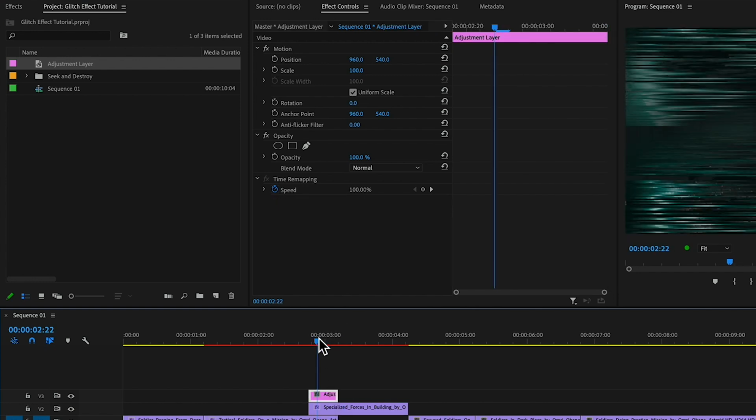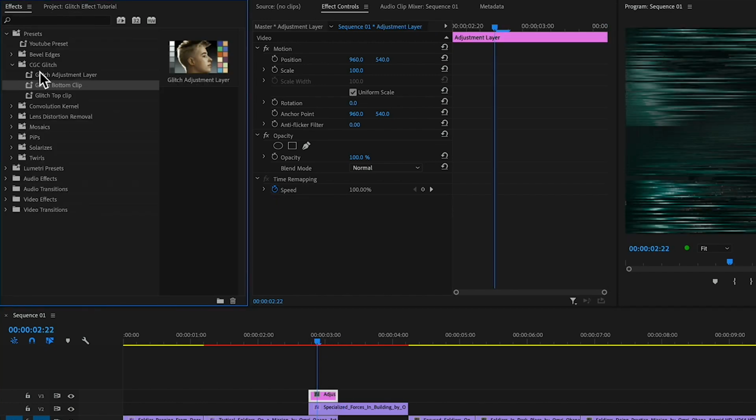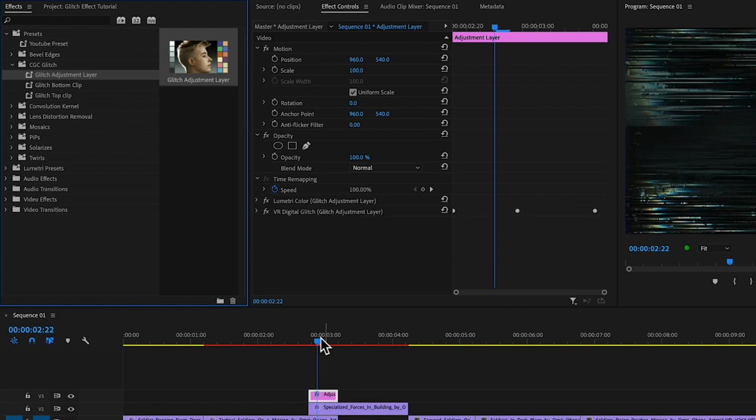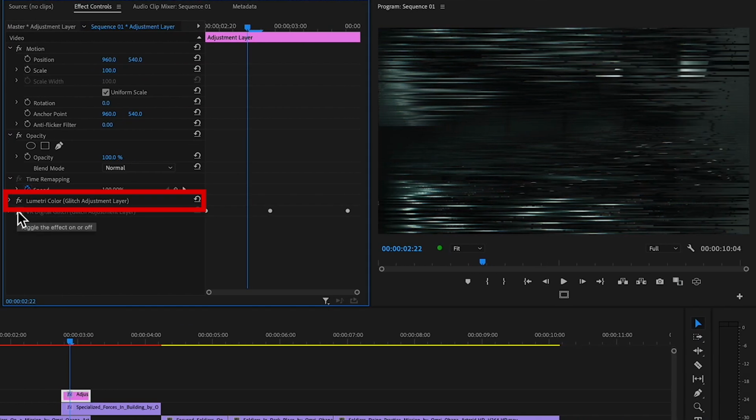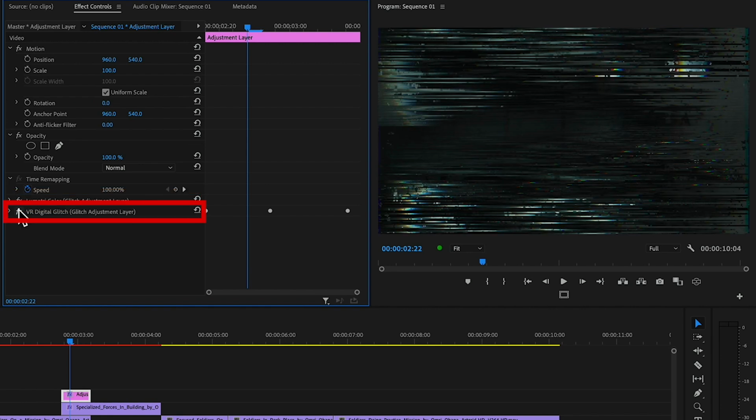As a final touch, we'll add an adjustment layer over the transition and apply the glitch adjustment layer preset to it. This contains a Lumetri color correction that modifies the contrast, color balance, hue, and saturation in a way that helps sell the idea of a bad signal and lost image quality. And the VR digital glitch effect adds some chromatic aberration and some pixels out of place.